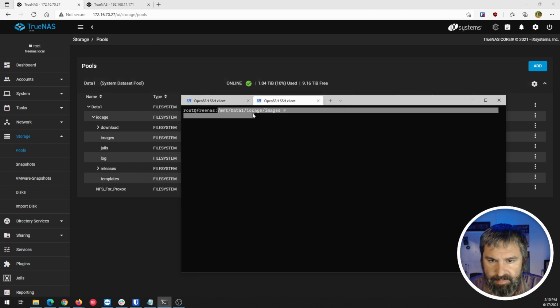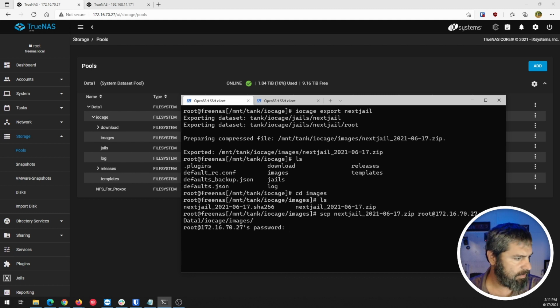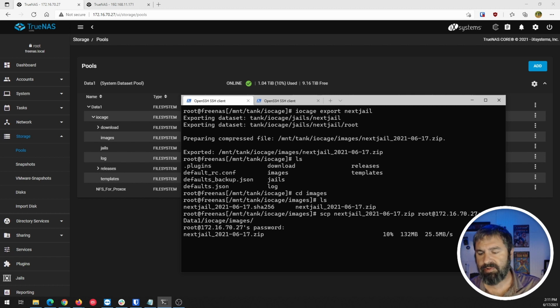Copy this. And there you go. And boom, it's going to ask you for your password. Depending on how fast your network is or how fast your drives are, this will take some time. Okay, there you go. So that's copied over here.